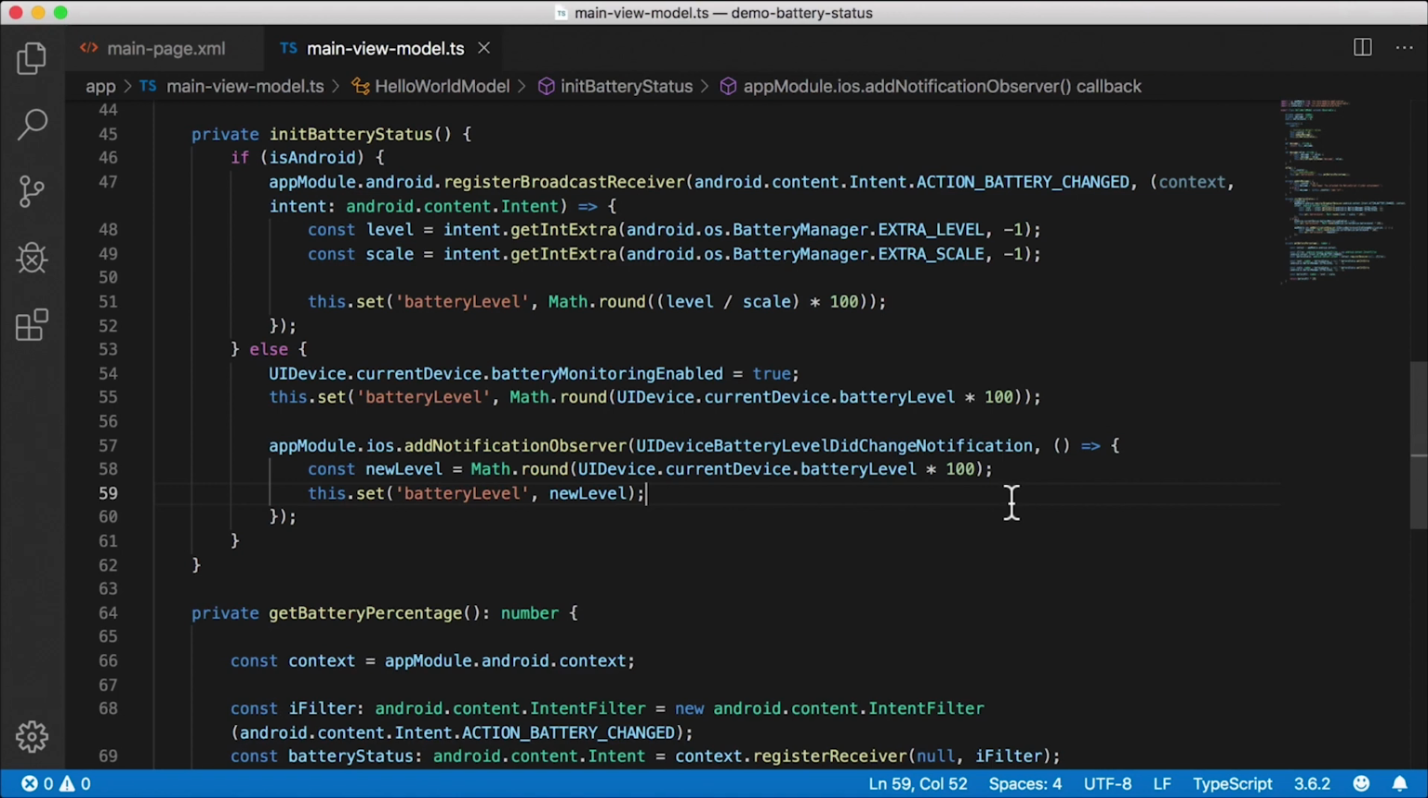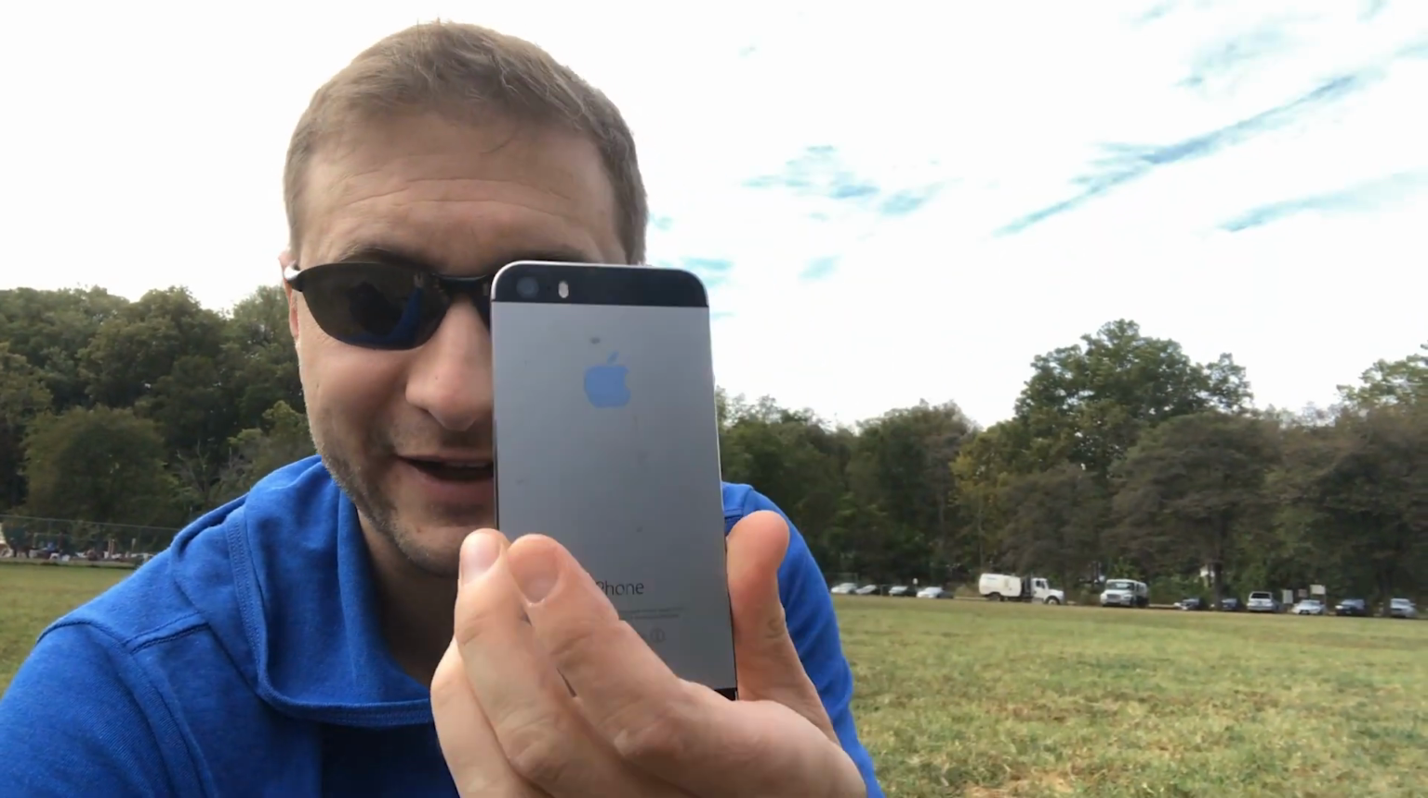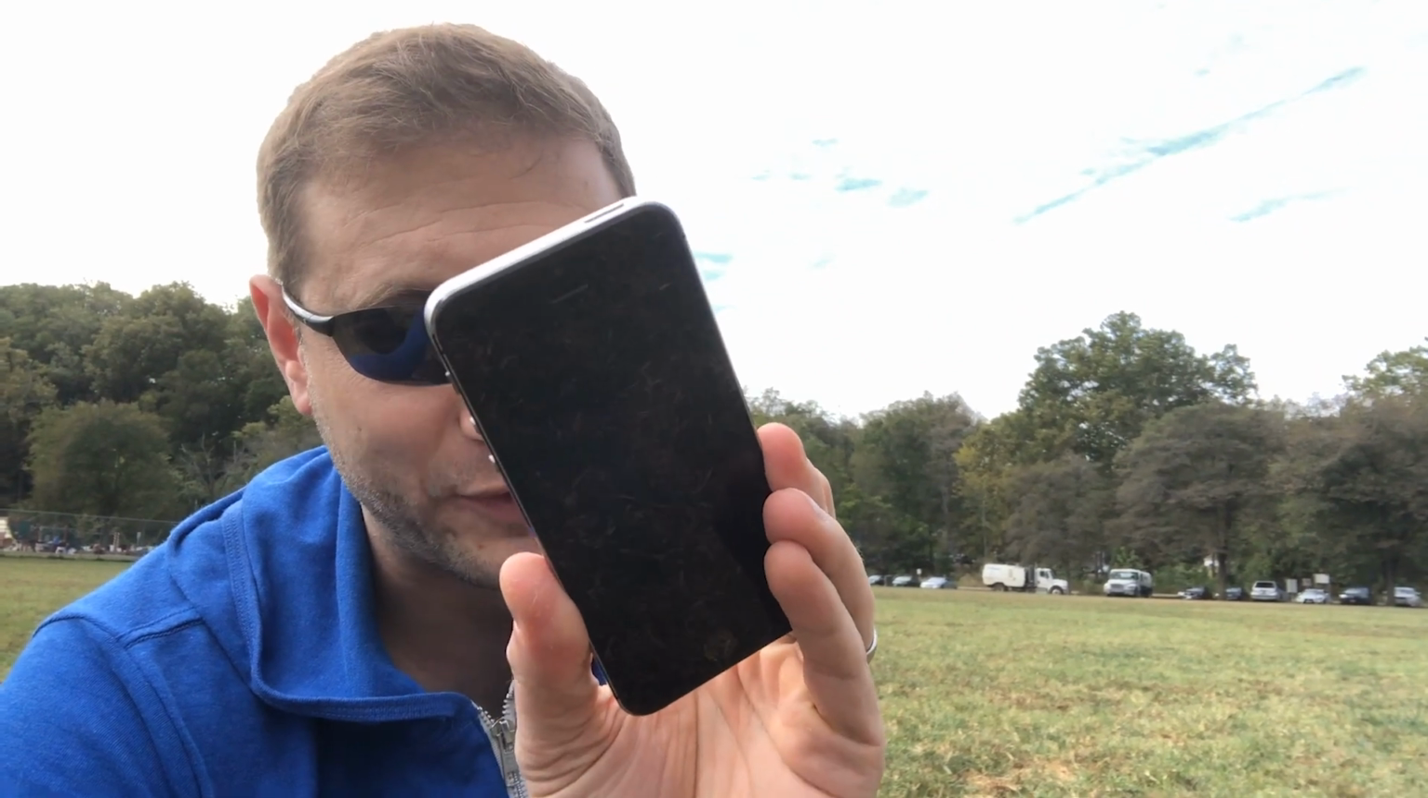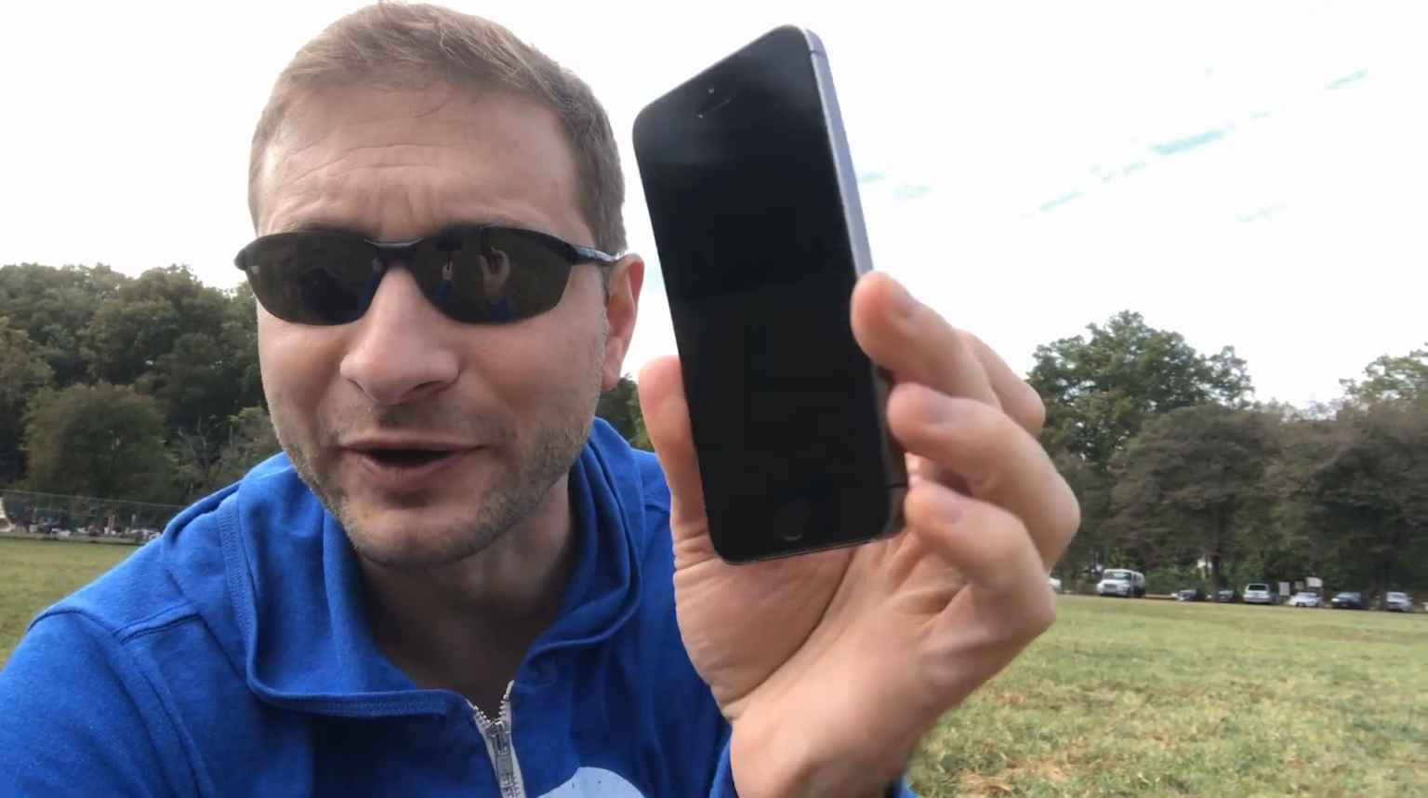The only thing is I can't test this out on the iOS simulator. So I'm going to go ahead and now install this on the iOS device, and let's see how that works. Now, I did deploy this to iOS and Android devices. For iOS, I'm using this. I don't even know what this is. They don't say it on the back. I think it's an iPhone 5S. Anybody know what this is?